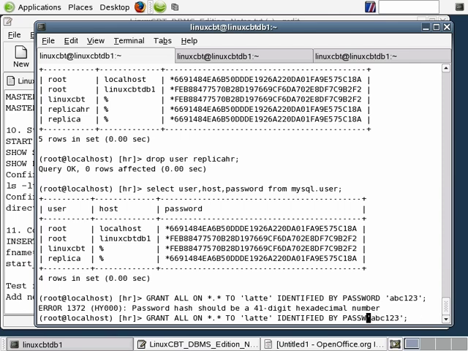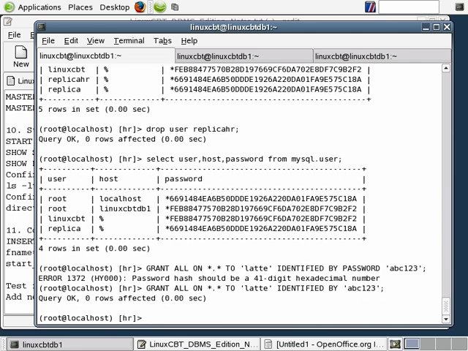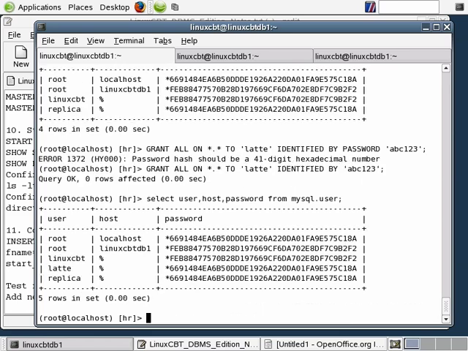And this expects the hash. We'll just drop the password keyword, and now it's been configured. So a select user will show the new user. Now we want to go ahead and confirm the presence of the new user.